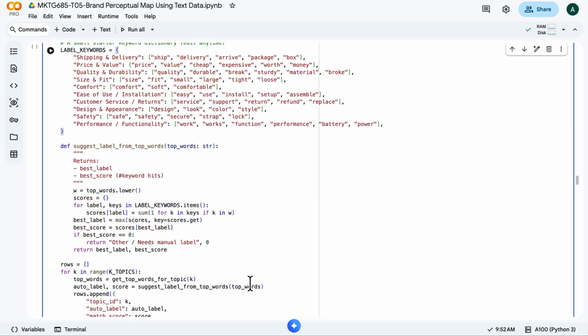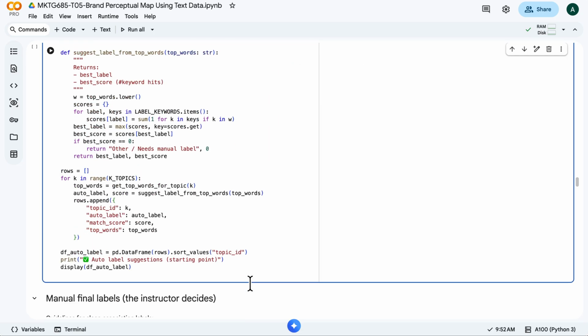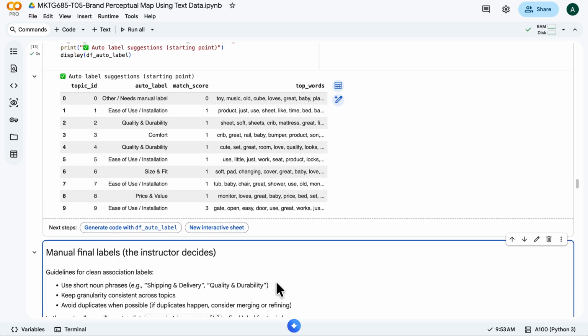Two common issues appear immediately. First, some topics get "other needs manual label" because no keywords match. Second, multiple topics may receive the same label like "ease of use, installation." That can happen because the auto dictionary is coarse. This is exactly why auto labeling is only a starting point. The worksheet plus your judgment is what produces clean, interpretable association names.